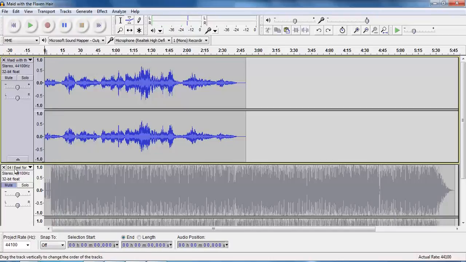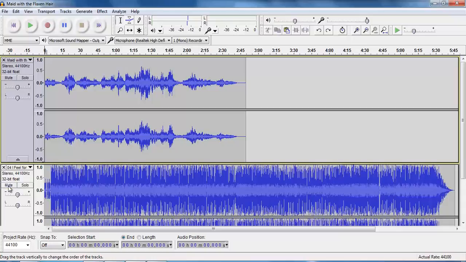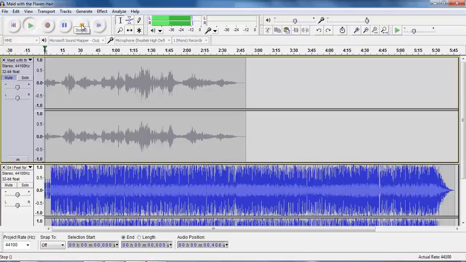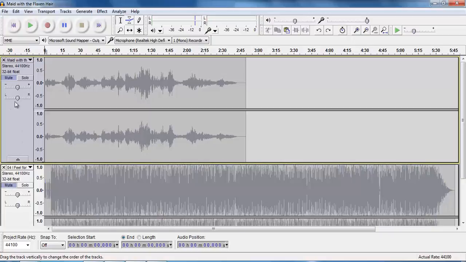And you can see the other one is Chaka Khan's I Feel For You again. I've got that muted so you're not hearing it. If I undo the mute and then play from the start, you'll hear Chaka Khan. We'll have a look at both of these in a wee second. So I'm going to mute Chaka Khan again and bring back Made with the Flaxen here.